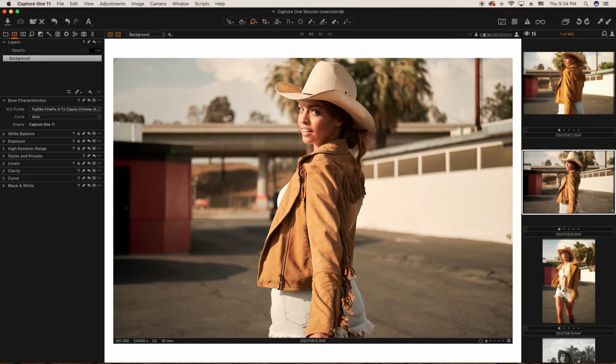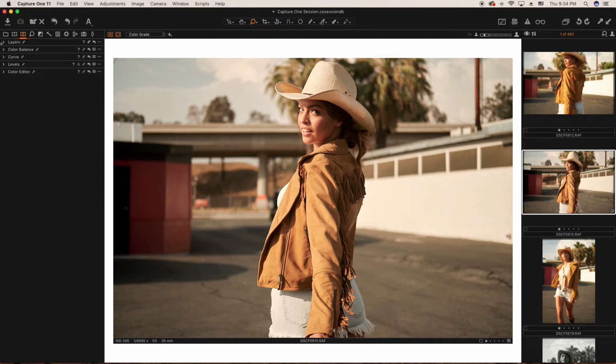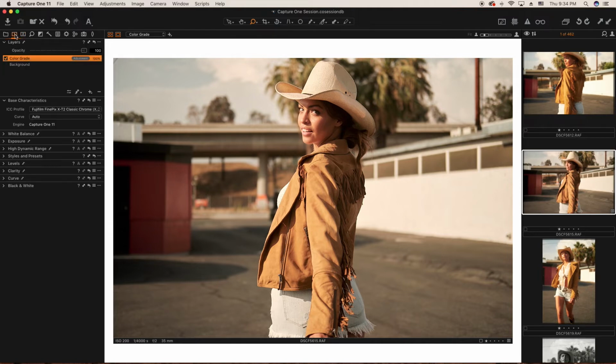After I get the base, the foundation of the photo down, I will create a new filled layer, and I will call that one color grade. Again, I have the foundation of the photo, so now I go over to my second tab. I have a layers tab on every single adjustment. For the second tab, this is my color grading tab. I have color balance, curve, levels, and color editor.